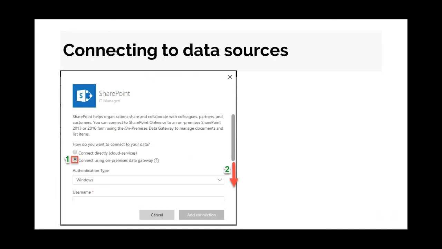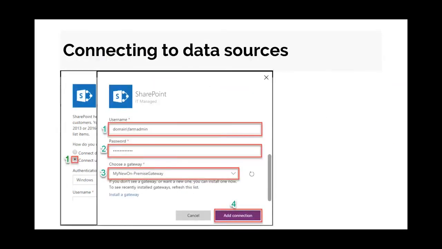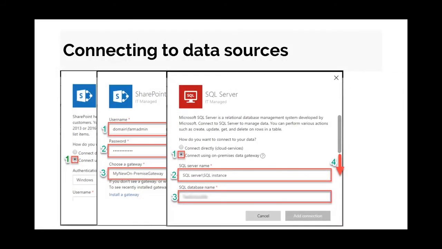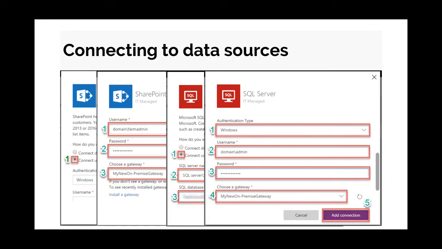For example, in the SharePoint connection, you can select an option, Connect using the on-premises gateway, and all you need to do is provide farm admin credentials and select your relevant on-premises data gateway and click Add Connection. In the SQL connection, select the option to connect using on-premises data gateway, provide a SQL Server name and database name, then select the authentication type and provide user credentials to connect to SQL. Then you select your relevant on-premises data gateway and click Add Connection.